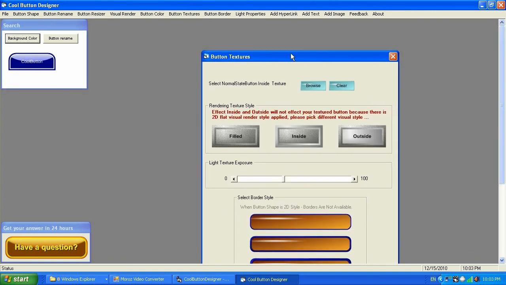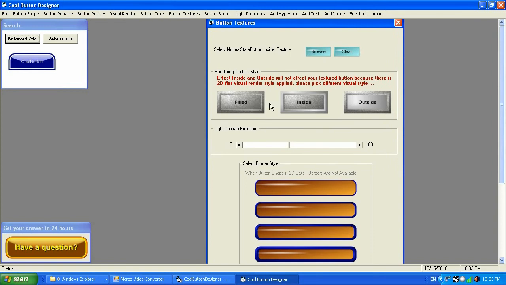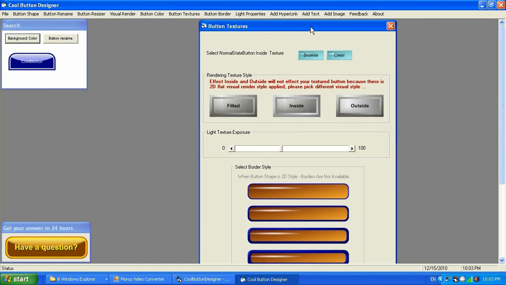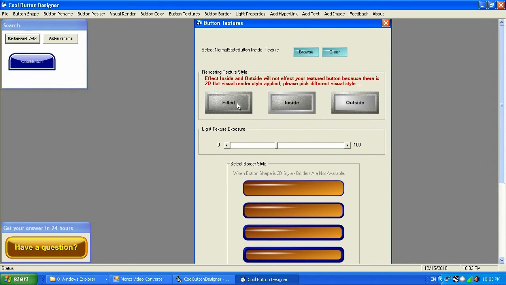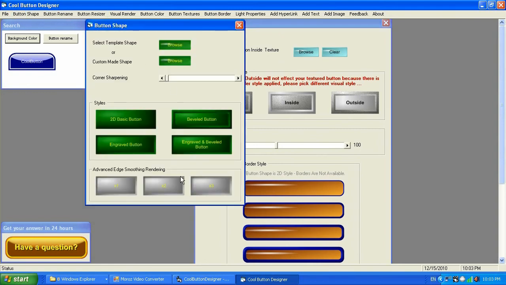Button texture, it's where you can adjust and bring some textures to a button. So it's going to have some textures, as you can see over here in an example, but I'm not going to do so. But to be able to bring the texture on a button, you need to use button shape and select bevel button, engrave button, or engrave beveled. It doesn't work with 2D basic button.